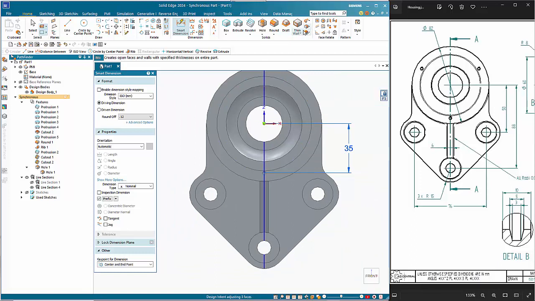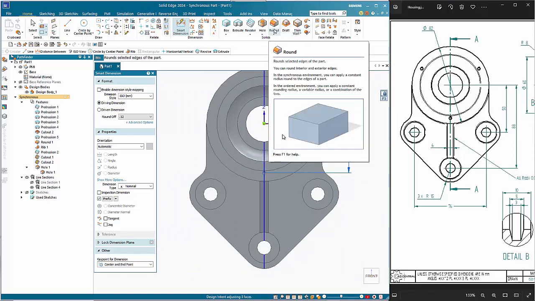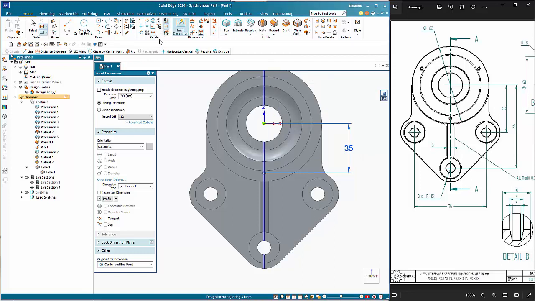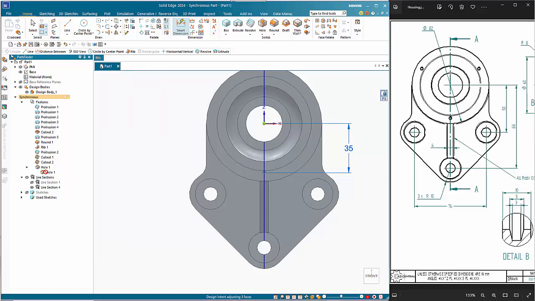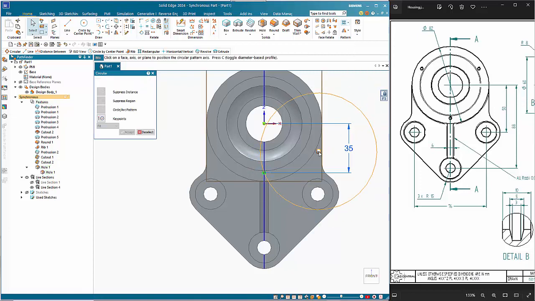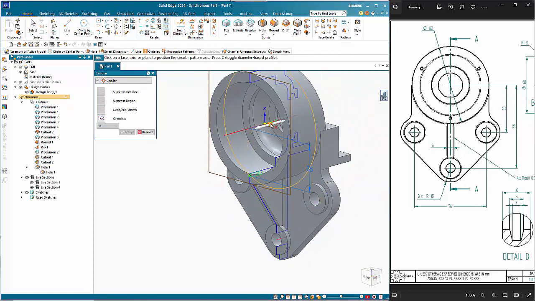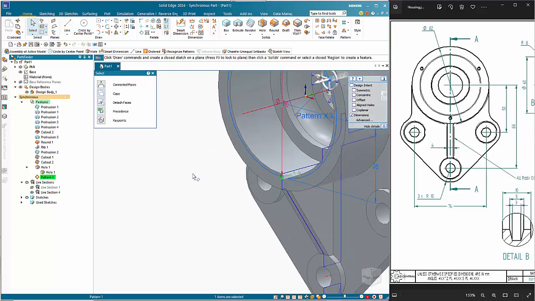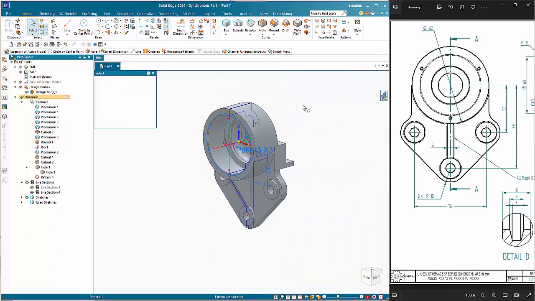From there we can then go and pattern that. So there's 3 holes, so I can select the hole from in here, go to my pattern command. I want a circular pattern, and I want to go to the coordinate system, and you've got the 3 holes there. So right mouse click to accept it.